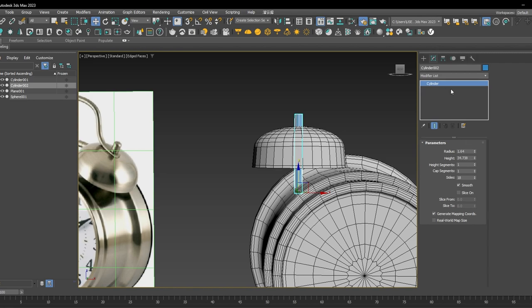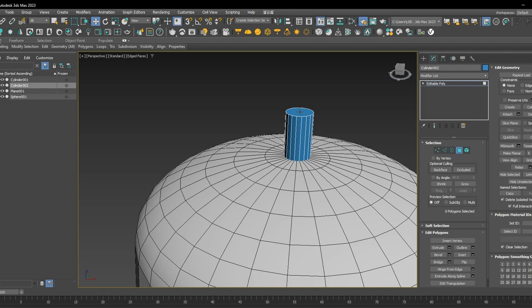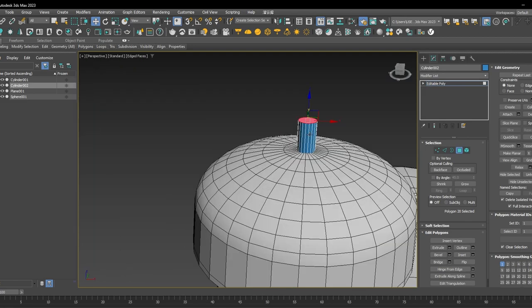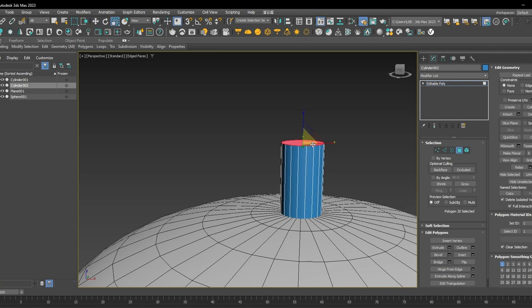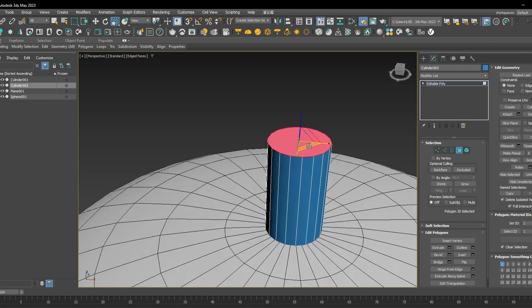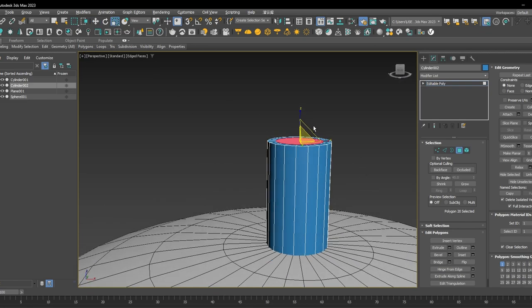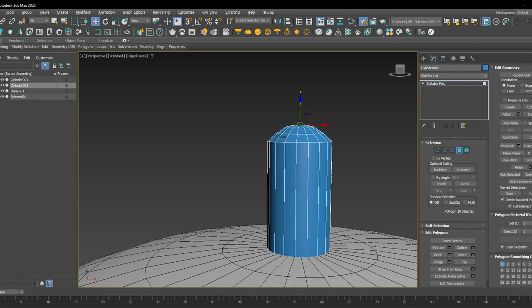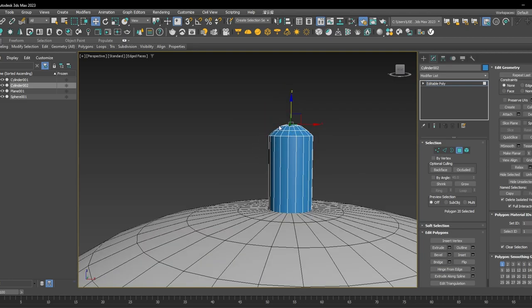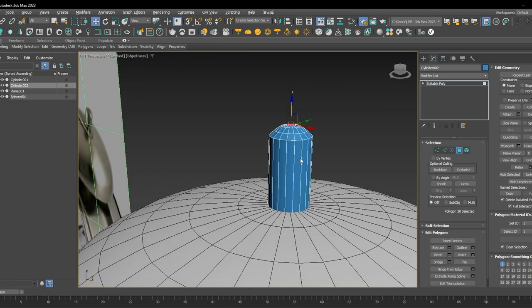Okay, convert to editable poly. Okay, click number 4, click this. So we're gonna use shift and scale again. Shift and scale. Use W to move it up. Okay, shift and drag. Scale again. Shift and drag and scale. So we're creating more and more segments up, and we scale at the same time to make it look kind of round at the top part.